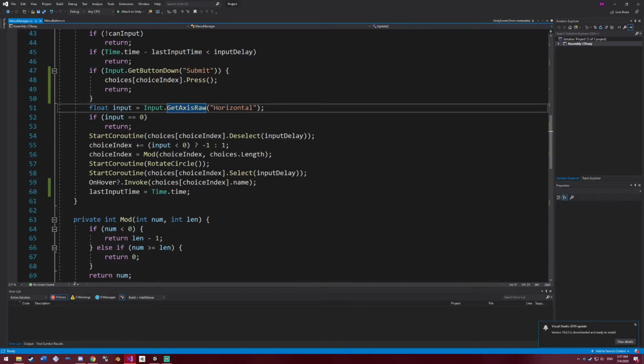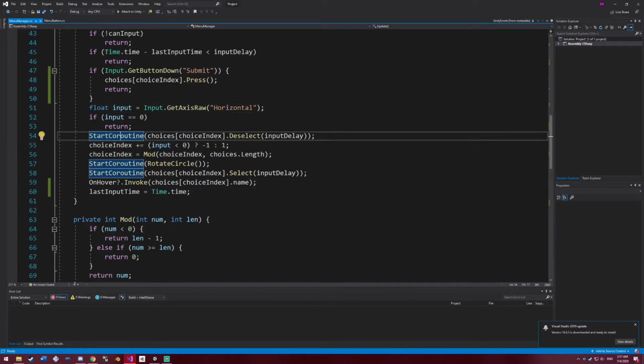So once we've confirmed that the player has input in a direction, I use horizontal for left and right. Depending on your menu configuration, you may want to use vertical for up and down, but essentially we have input here. So let's go ahead and deselect the current option, increment the option, rotate the circle, and then select the other option, or select the new option.